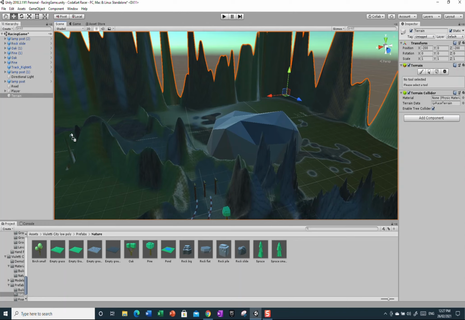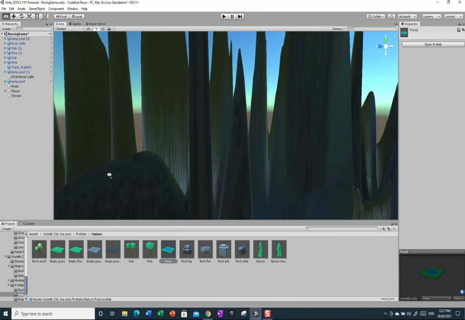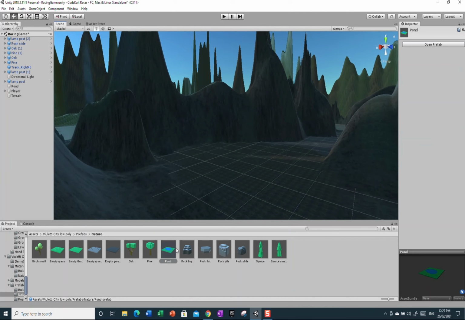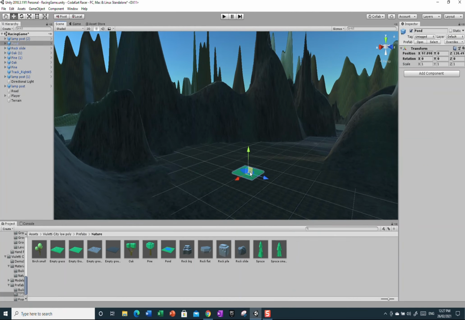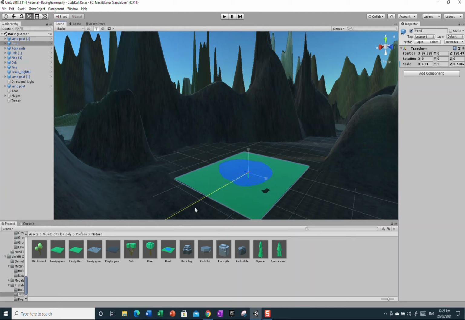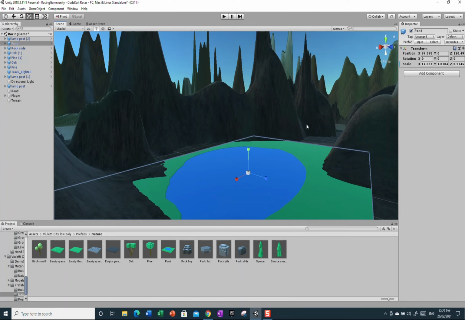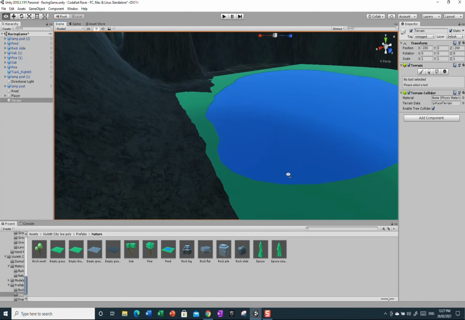I might not spawn that. I might spawn a couple more trees. Oh wait, I'm gonna spawn a pond real quick. So I'm gonna put it right here because it looks wet all over here. Like the dirt looks all wet and stuff. So I'm gonna put it right here. Let's just make this a bit bigger. Make it a bit taller too, so it looks pretty nice and realistic. There we go, that looks pretty nice. Yeah, that actually looks cool.